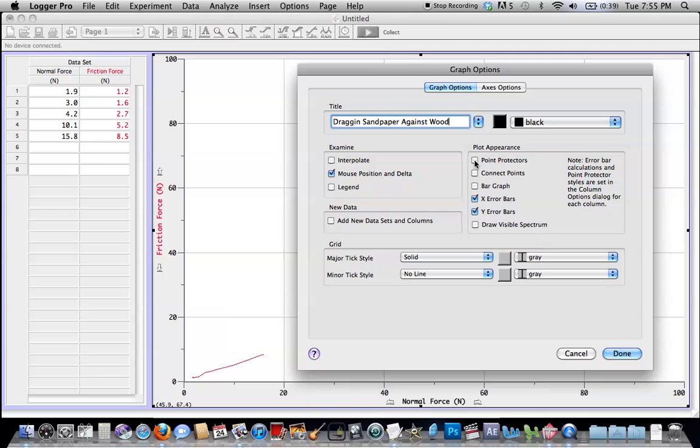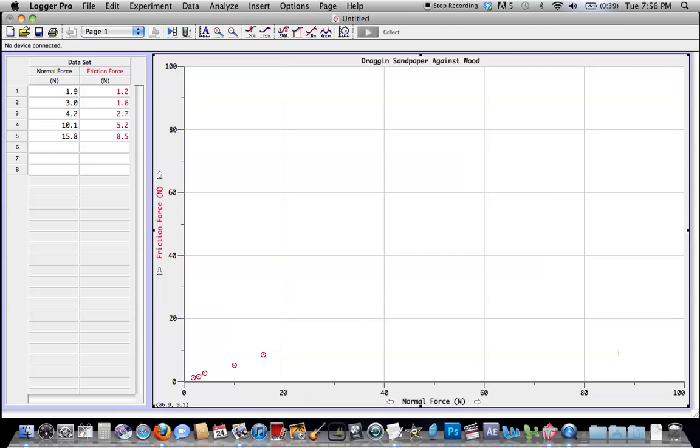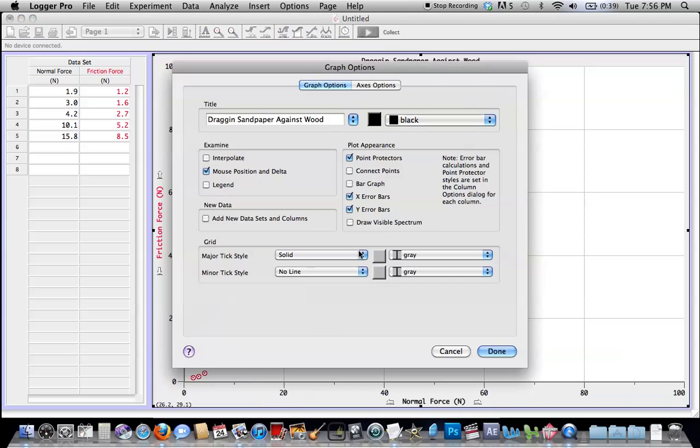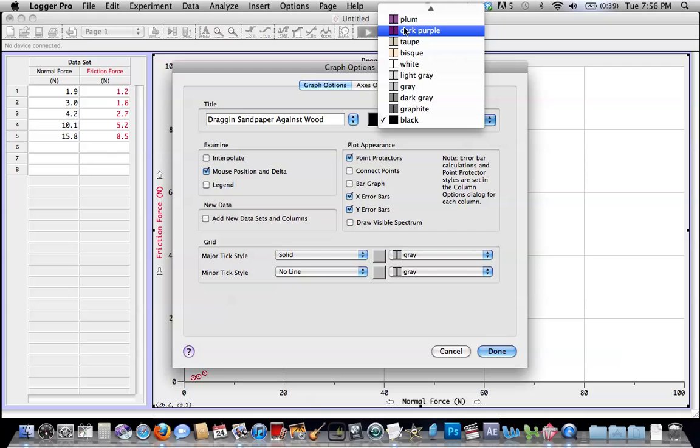You're also going to want to turn on these point protectors. You'll see what they are in a second, but if you look down here in this corner where Logger Pro has graphed these data, when I click done, you'll see that I've removed the lines between the points and I've added these circles around these points. These circles are what are known as point protectors. You'll notice I can also change the color.